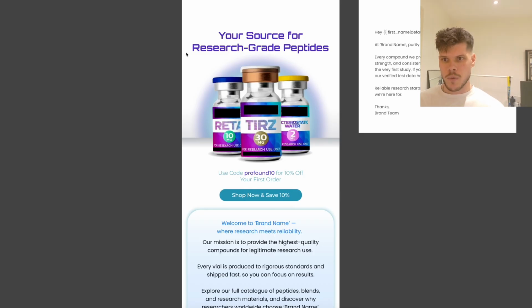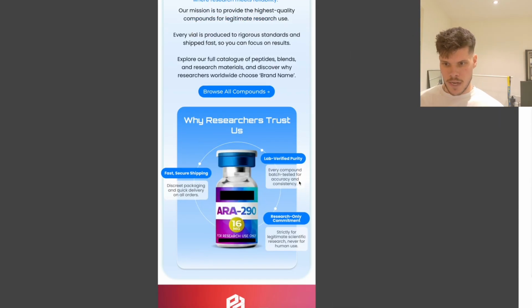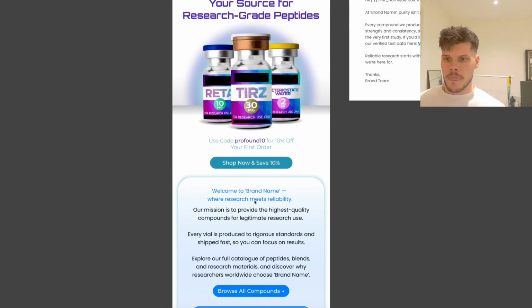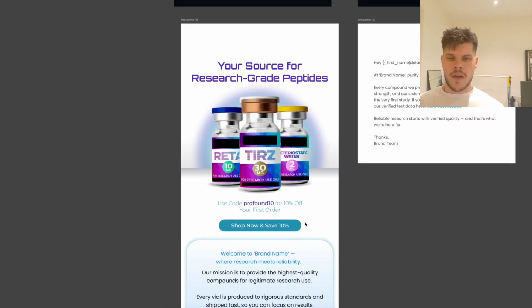I'll see some brands where they'll have loads and loads of text and then the discount code will be at the very bottom. Definitely don't do that. But of course, that doesn't mean that you just end the email there. There are going to be a percentage of people who do want to read a little bit more.